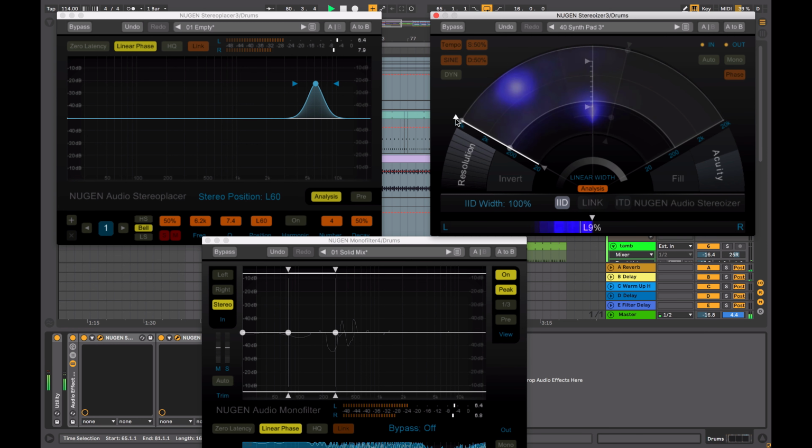So I'm pushing it very wide there. The width is set to 100%. So I'll just bypass. You can hear it as I bring it in. Information like the hi-hats, and there's a shaker and tambourine going on, they really start to spread out, but it's a very natural, smooth sounding effect.